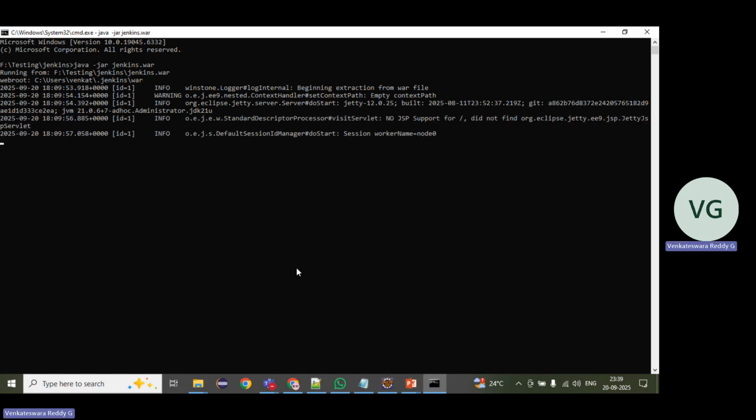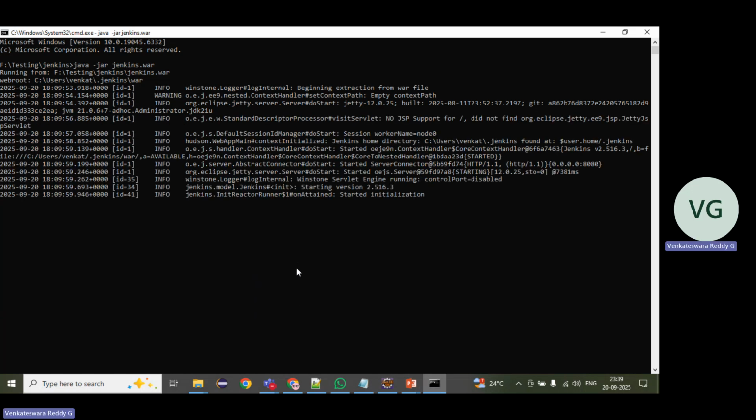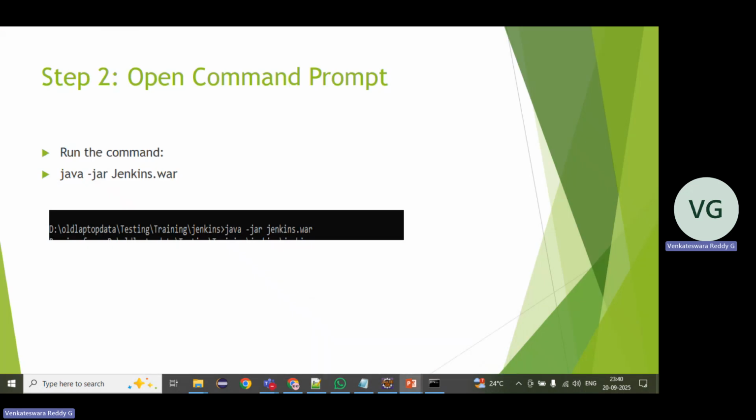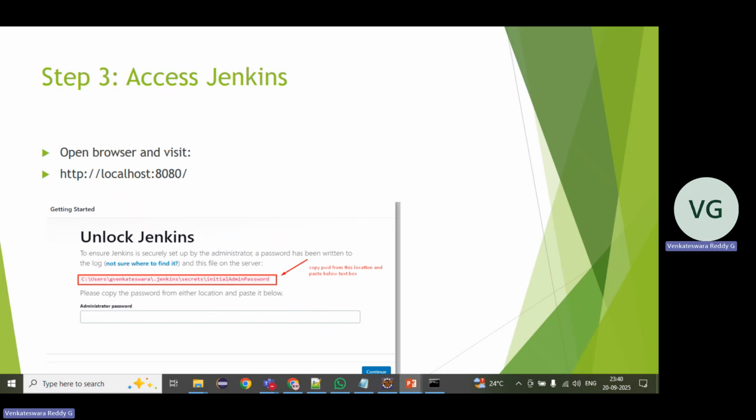Next step is what? I have already installed it previously and done some setup, so some of the screens it will not show. Those screens I will show in my document. If you are installing for the first time, a screen like this will pop up. So open the browser and visit http://localhost:8080. If it is automatically opened, that's fine. If it is not, just open http://localhost:8080. This screen will come.